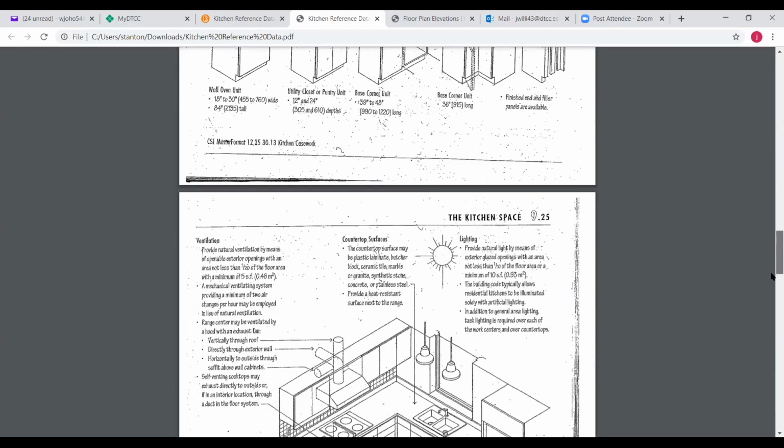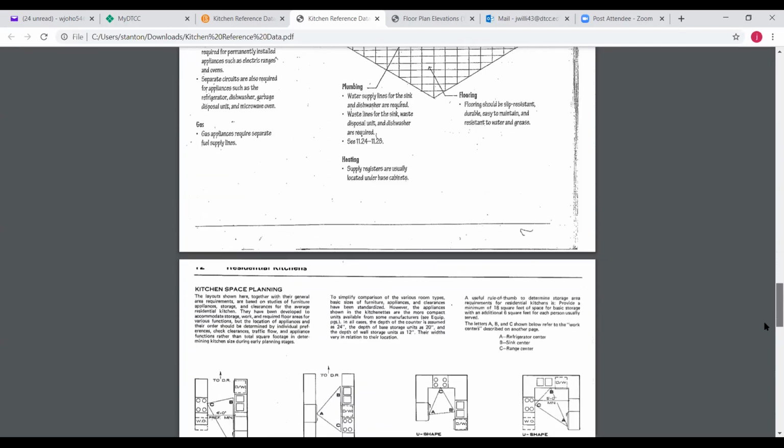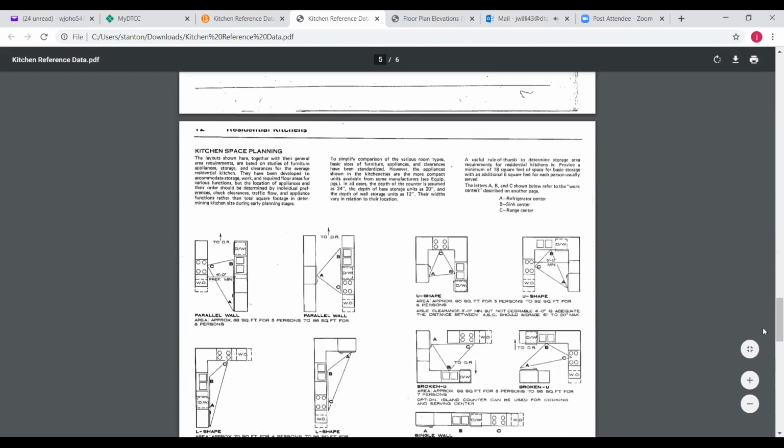Let's scroll down here. Hey, Mr. William, when you get a chance, can you check my email, please? I will do so. All right, thank you.